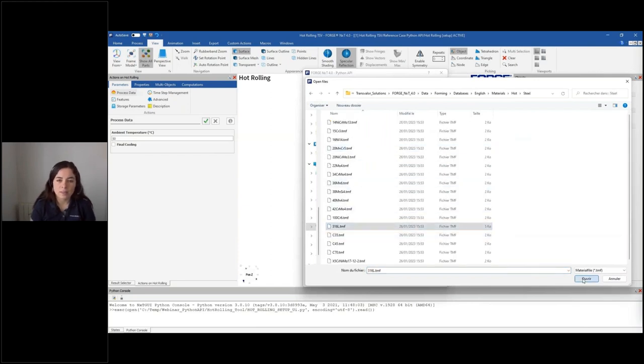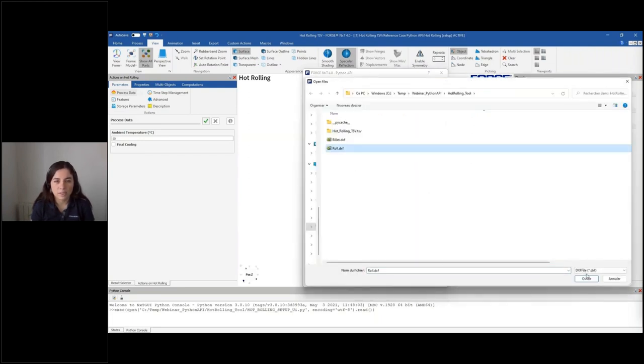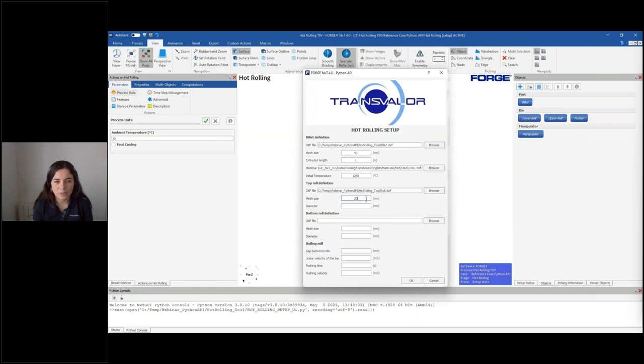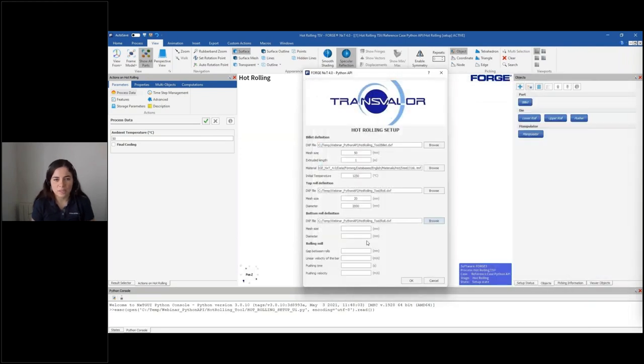Here we are selecting the material, putting the initial temperature, and then we have the rolls that need to be defined. Here on purpose, you will see something quite big. I'm playing a lot with this tool. The two rolls are identical for the exercise, but we can put whatever we want. You will see the diameter of the rolls is pretty big. The linear velocity here is 5 mm/s.